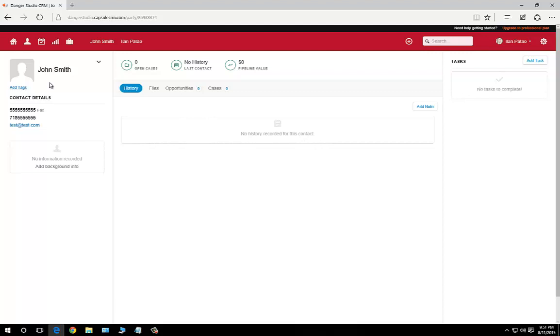The little arrow right next to his name also gives me abilities to either edit John Smith, delete John Smith, or merge him with another contact. Suppose I have 2 John Smiths out there and I want to combine both. I can merge them so I don't have any duplicates. I can convert John Smith to a company, John Smith Inc.